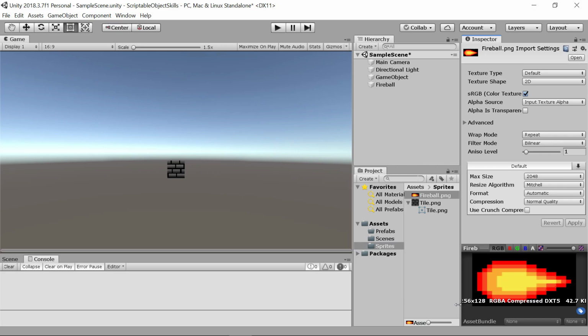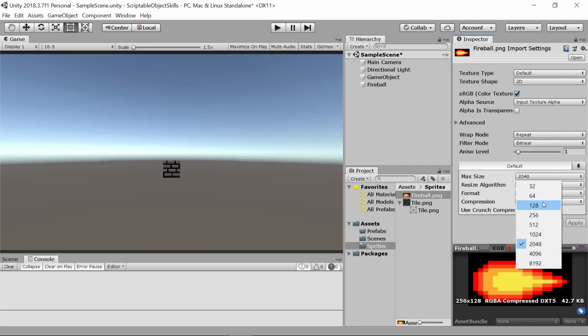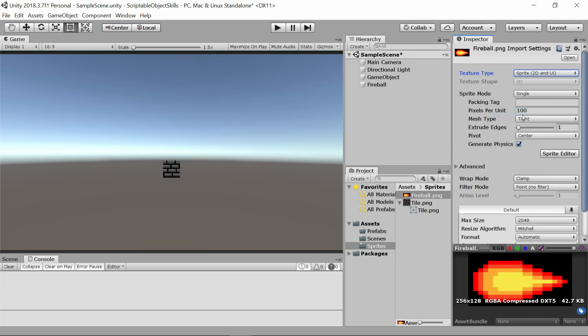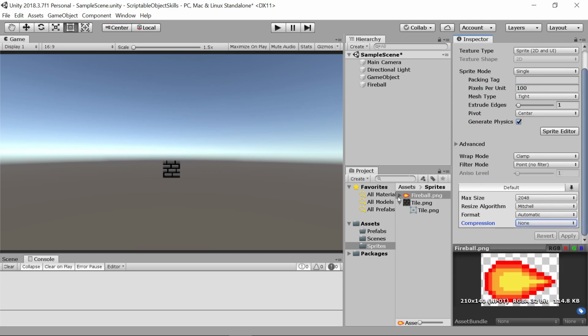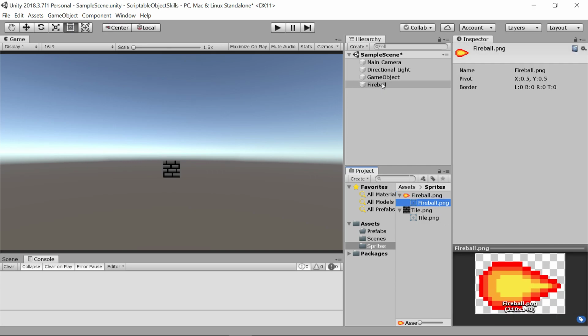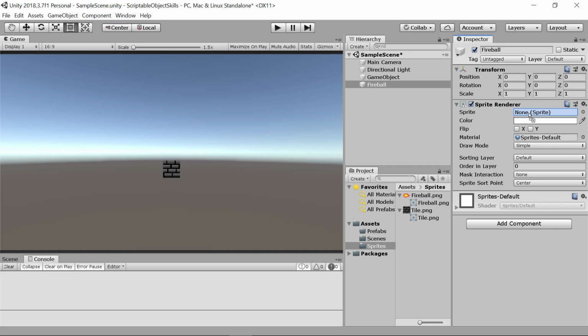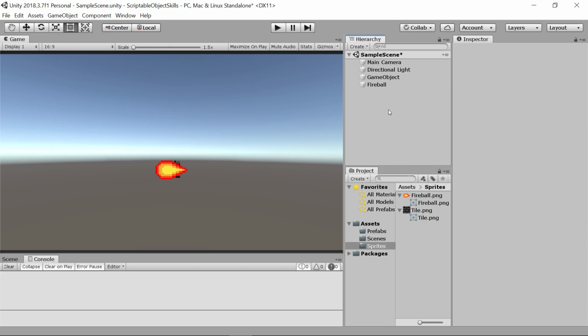It's a 256 by 128. So we're going to go ahead and do this. The highest it is. We want no compression. Point filter. This is all pixel art, so we'll keep it to point filter. Leave that alone. This is a sprite, single. We can just leave that alone. We're going to actually put 250 there. Okay. Generate physics. Normal quality. Compression none. There we go. I got a little fireball. Woo! So we'll come into here and we'll give it the sprite. Bam. And we'll move it over a little bit. We'll leave it right there. So now we've got a little fireball.